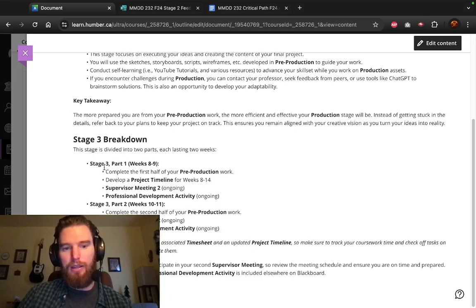Stage 3 breakdown. So there are, again, two sort of bi-weekly chunks, Stage 3 Part 1 and Stage 3 Part 2. In both of these stages, you are going to be working on your production work. You will develop a project timeline in Stage 3 Part 1 for the second half of the course. There's going to be supervisor meetings ongoing from weeks 9 to 11, so I'll talk a bit more about that in a second. And then your professional development activity is also ongoing, and that's covered elsewhere on Blackboard. So that gives you some overview of the main tasks you will be thinking about and spending your time on during those two parts of Stage 3.